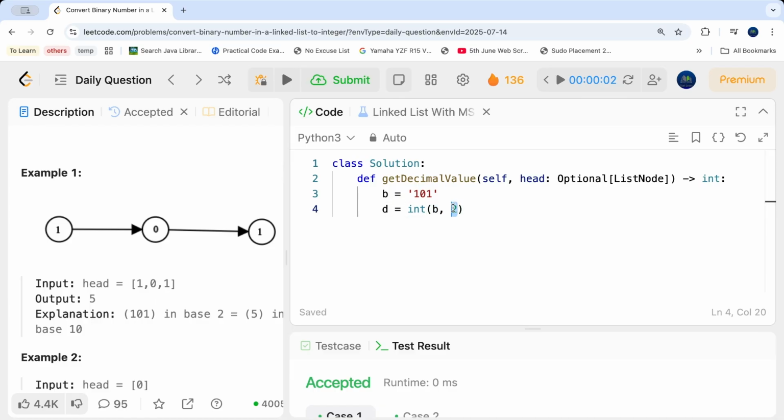A binary number has a base of 2. Base of 2 means it consists of two digits, 0 and 1. If you talk about a decimal number, it has a base of 10 because it contains a total of 10 different digits, 0, 1, 2, 3, 4, 5, 6, 7, 8, 9, right? So we are converting a binary number to a decimal number. This is the way we can convert, and we can return the value of d, right?